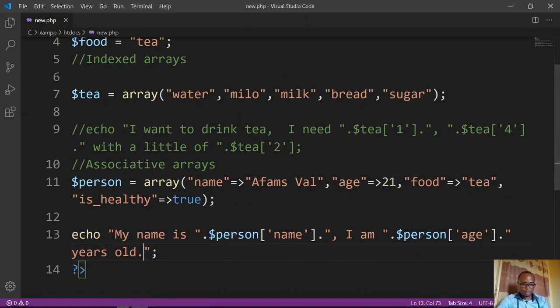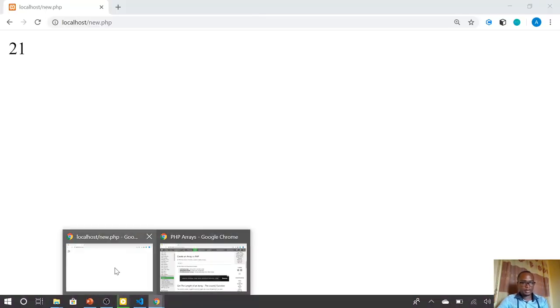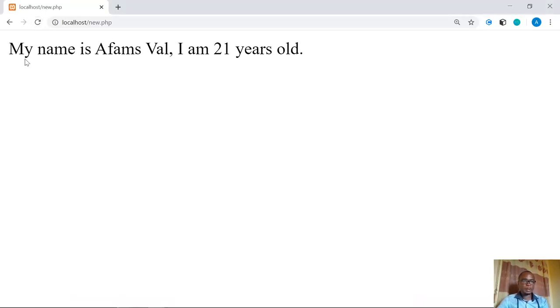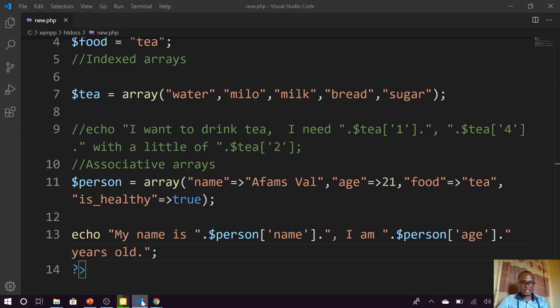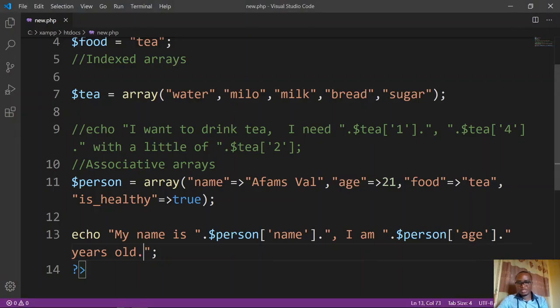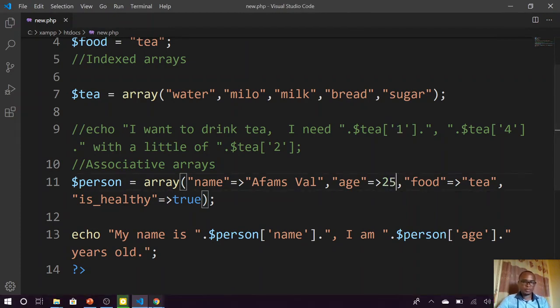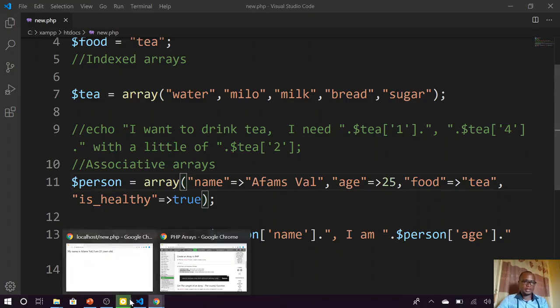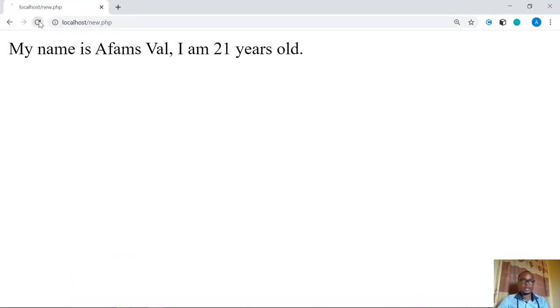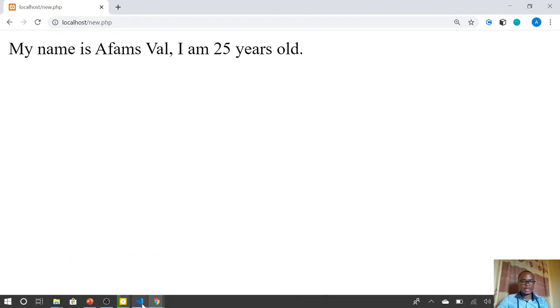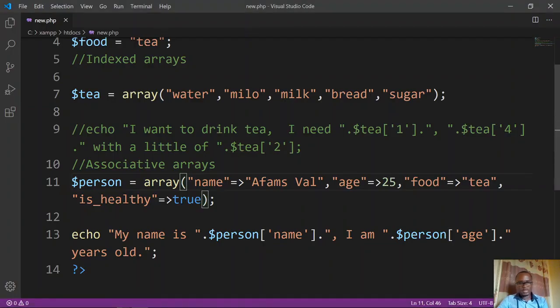So when we go back to check what we have done so far, we'll find out that we are getting: my name is Afans Val. I am 21 years old. So one good thing about this is, assuming tomorrow there is a mistake, we want to change this thing. So 21, I want to put 25. Save. If we come back and check our code, what is happening? My name is this, I'm 25.